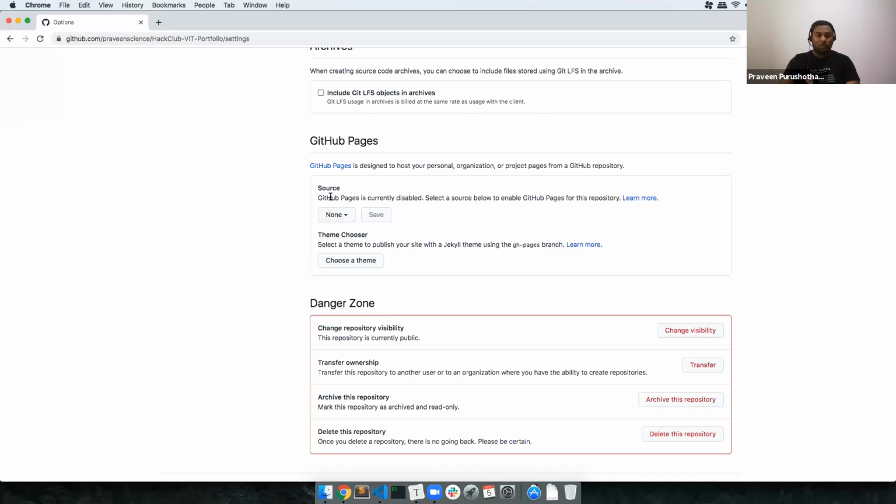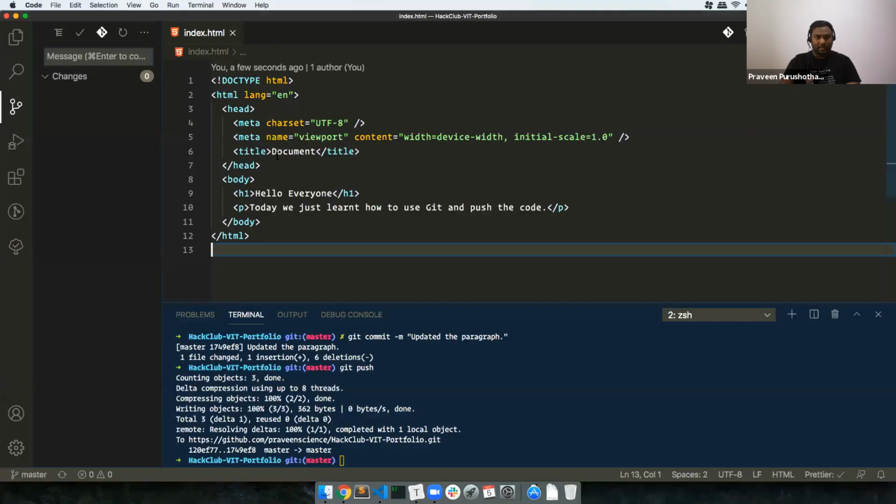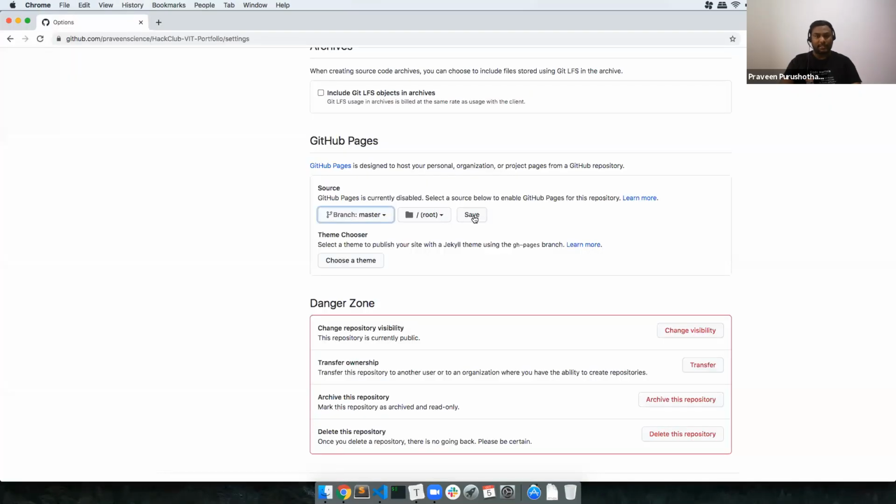It is going to ask me what the source is. The source is going to be the master branch. I'm just going to select the master branch, from the root. It still says docs here, we will change it soon. I'm going to press save.